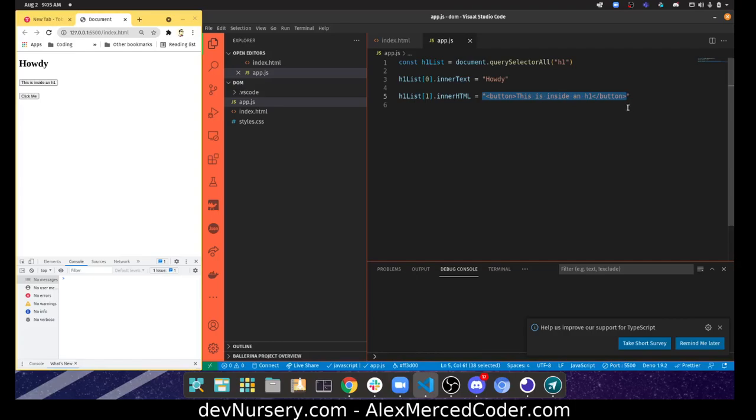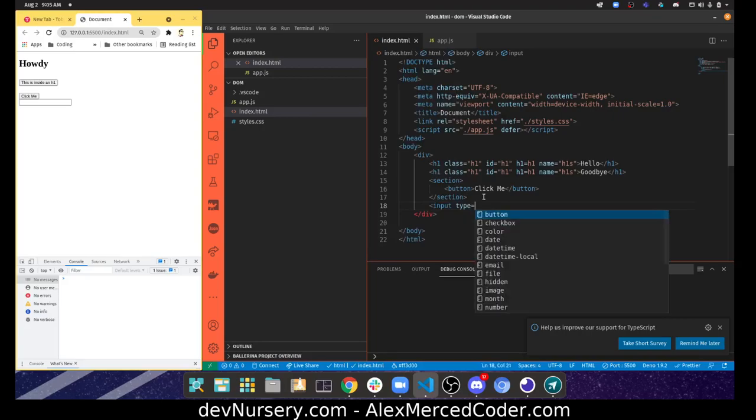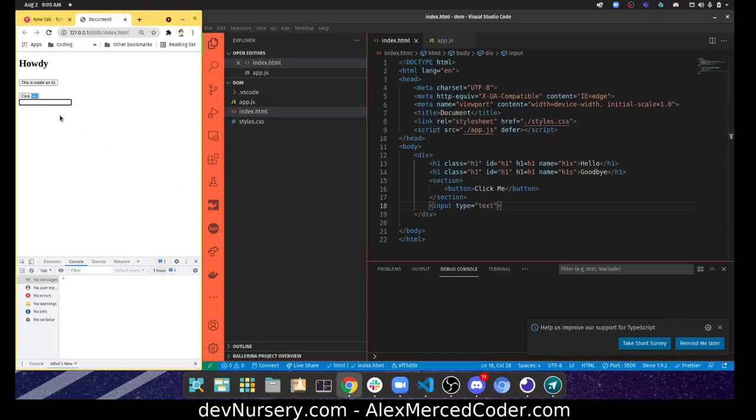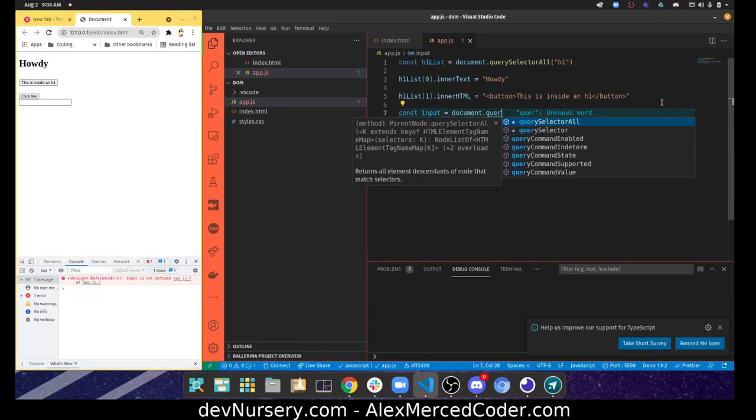Okay, cool. So that's fun. And speaking of forms, let's play with a form. Let's add a form input. I'll just add a single input, with type equals text. I'll leave it at that. So here's the input, and there we go, I can type in it. So let's go grab that input. const input equals document dot query selector.